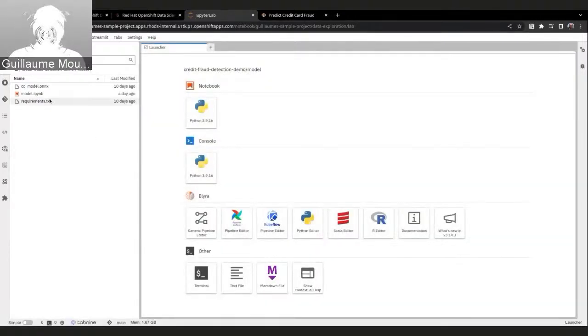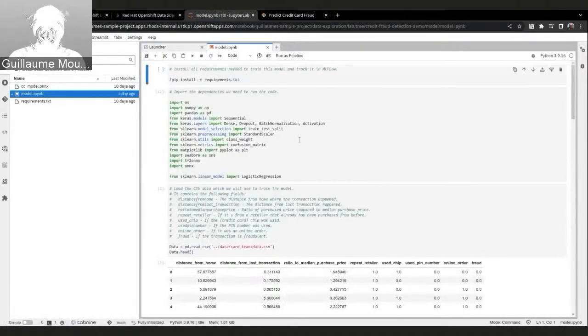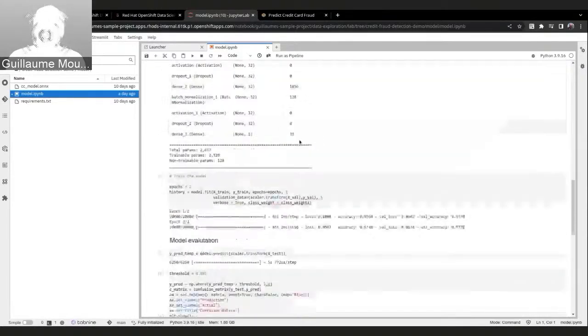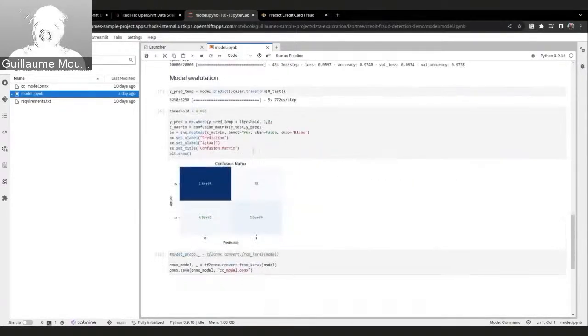And then again, I am in my Jupyter environment for this specific project. And in this project, I can show you what we have done. Here, it's training a model to recognize credit card fraud. Okay, that's a credit card fraud detection model. So here, that's my environment where I have trained this model to recognize if there is a risk of fraud based on different parameters that we will see. Okay, so that's my environment that I am able to launch.